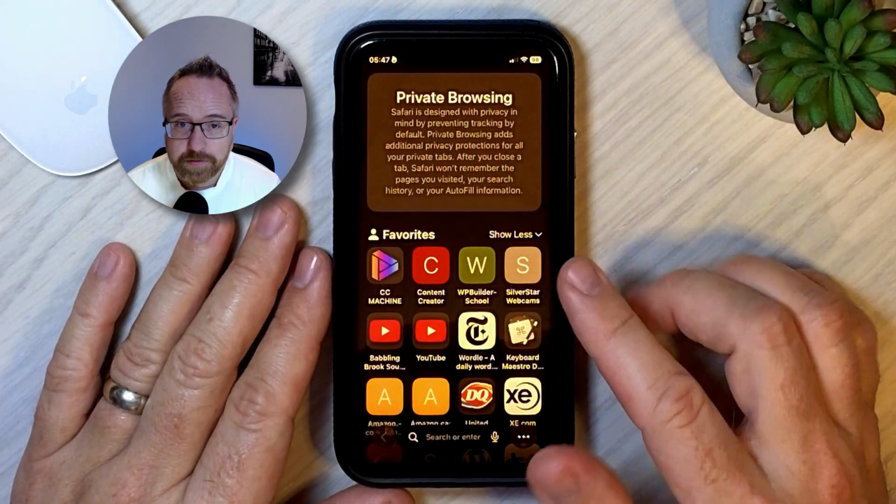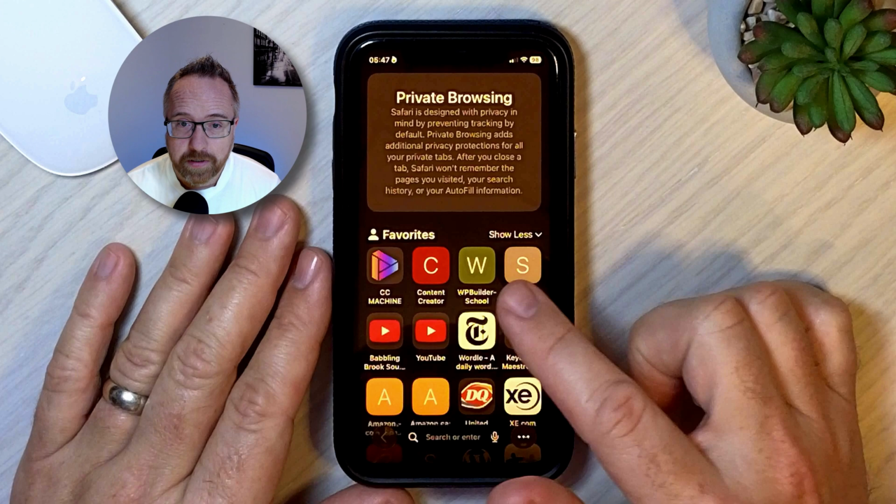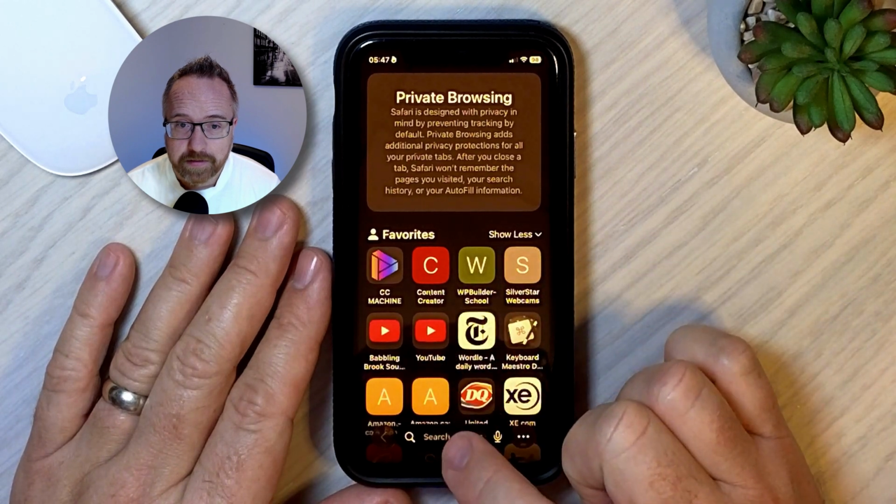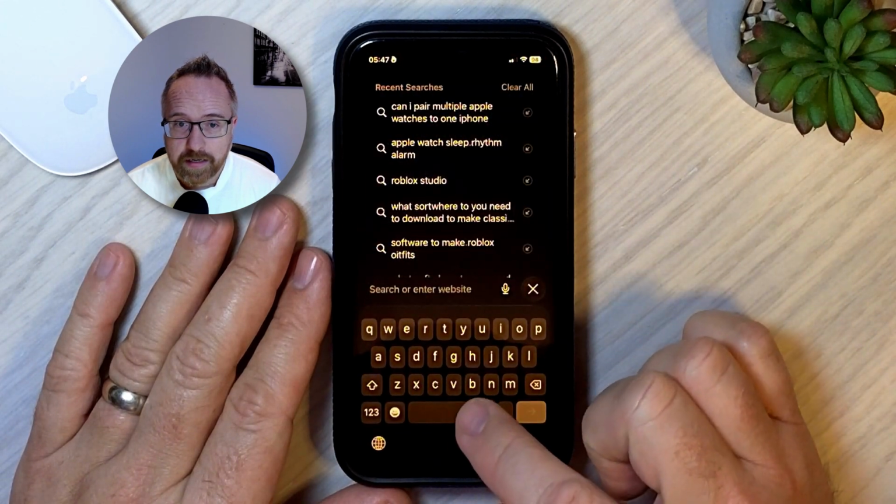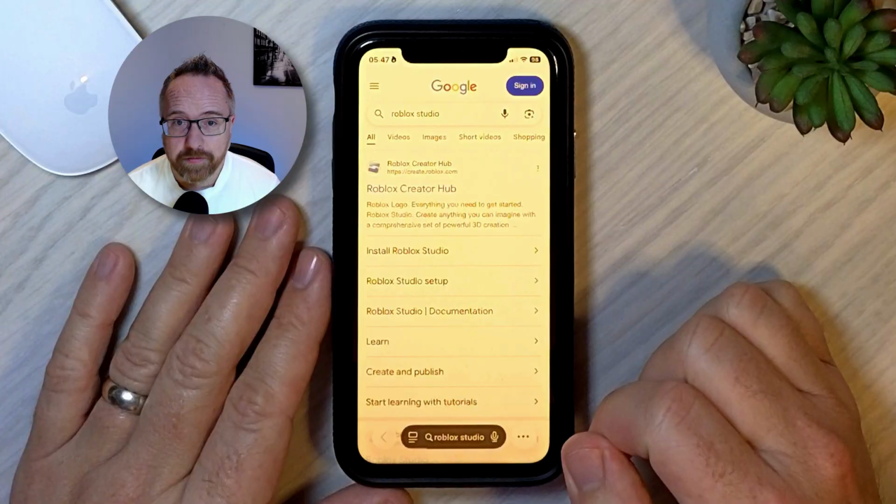It says right here, private browsing. You can pick one of your favorites here. You can tap down here to search, and you will be browsing privately right there.